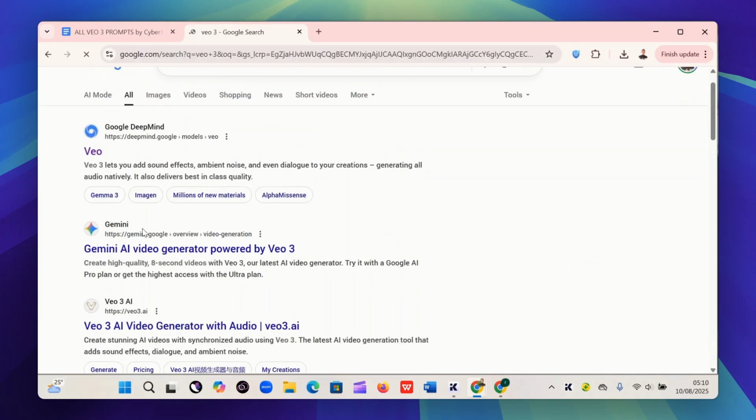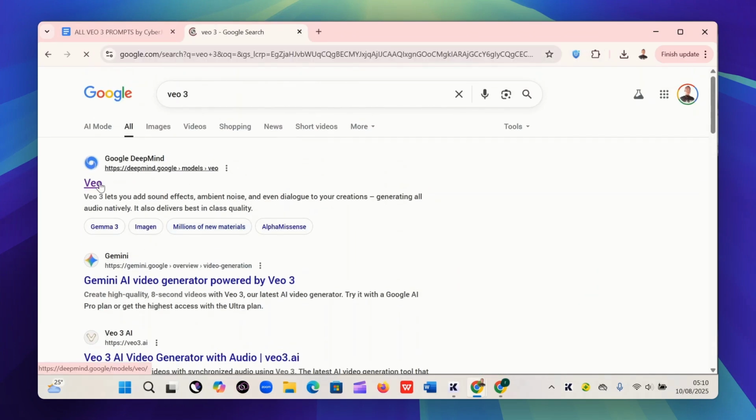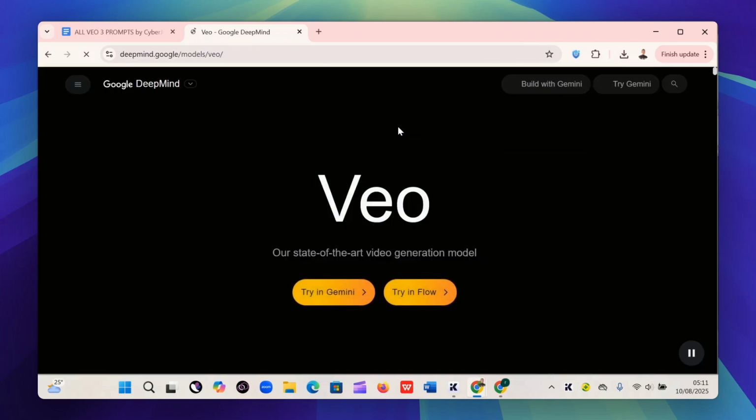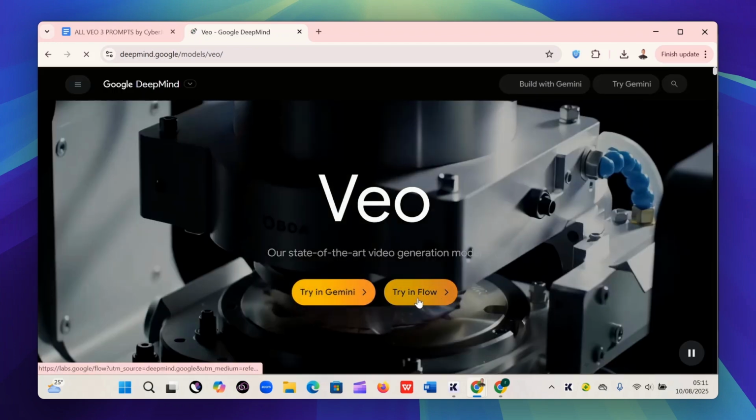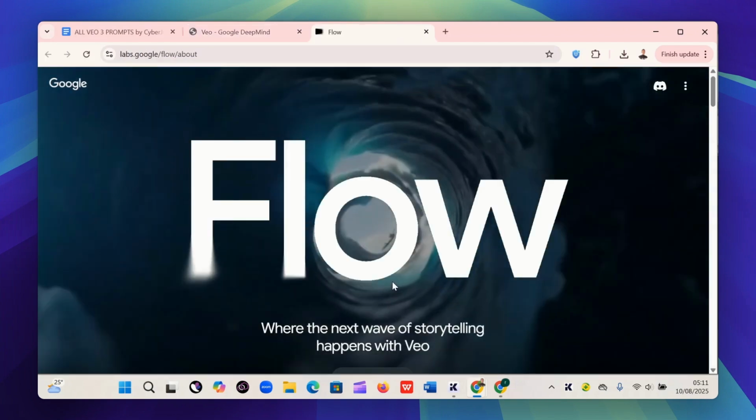Once you're here, you go to DeepMind. Google DeepMind. Once you're in Google DeepMind, you say try in Gemini and try in Flow. So here we are going to try with Flow. Once you're in try in Flow, we're going to create with Flow.